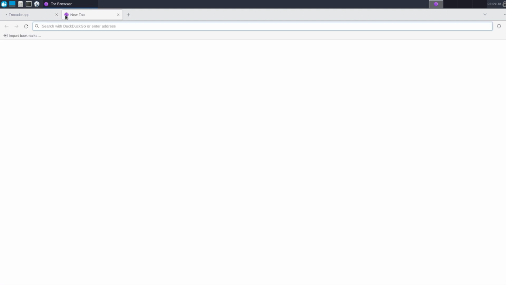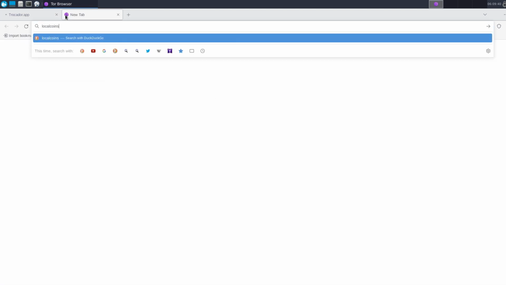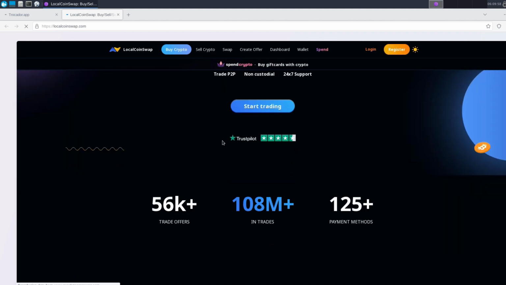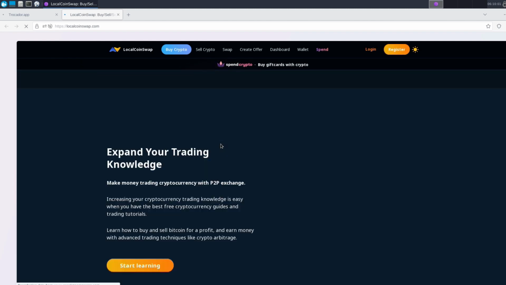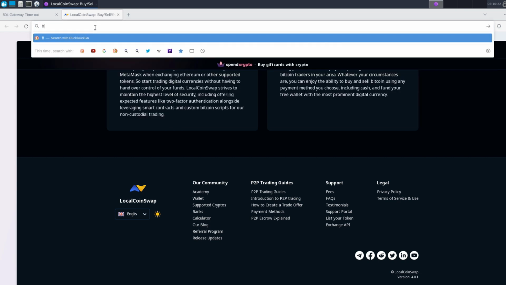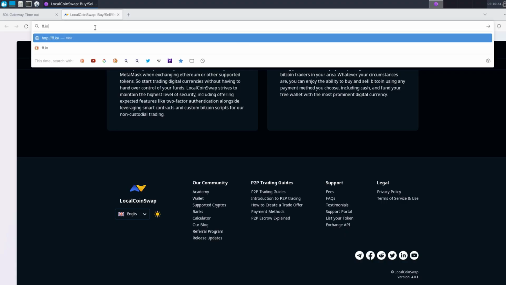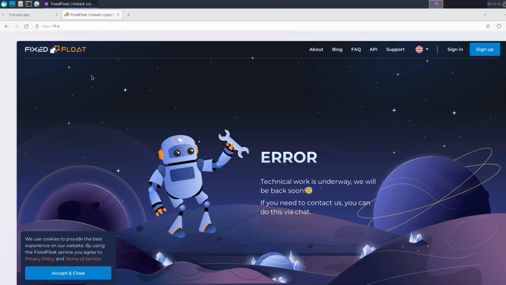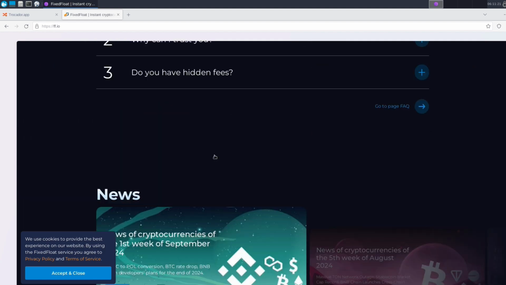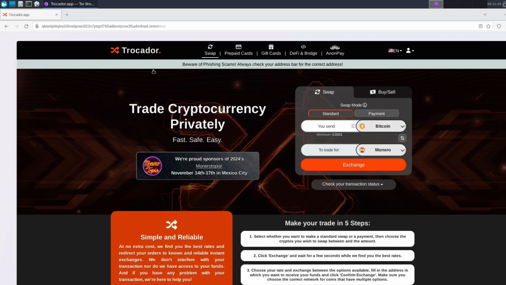Let's check LocalCoinSwap. Yeah, it seems to work. Use an anonymous email address that you open in Proton or any other provider, and you'll be okay. I don't see that they have an onion address. What else do you want to check? ff.io. Probably won't work because I remember they have Cloudflare. Yeah, FixedFloat, ff.io, doesn't work with Tor, as I can see. I remember it blocked me once. Well, that's life. But Trocador does work.